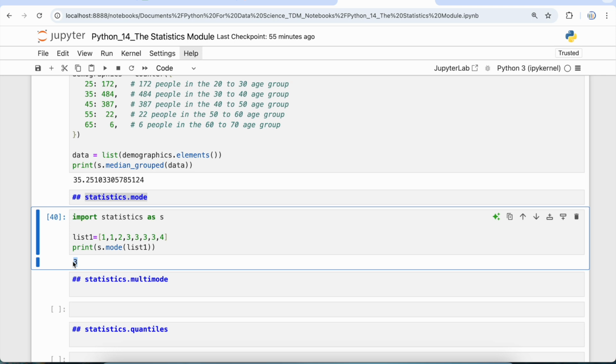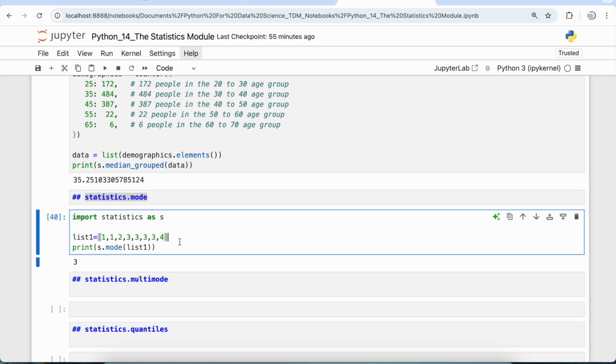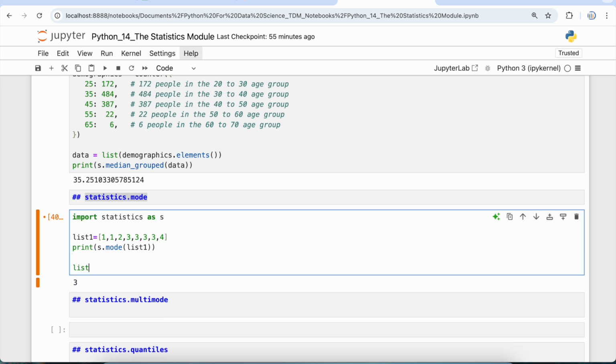So this mode function is one of the unique functions in our statistics module, and that is because it can be applied to nominal or non-numeric data also. So let's take a very simple example. So let's say that I have list2.